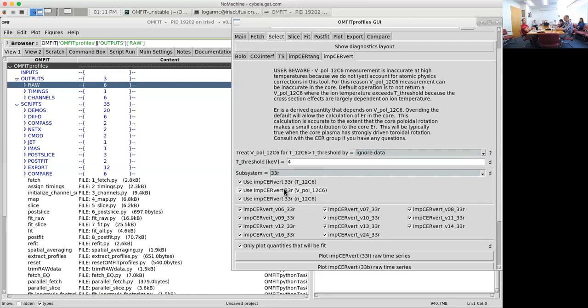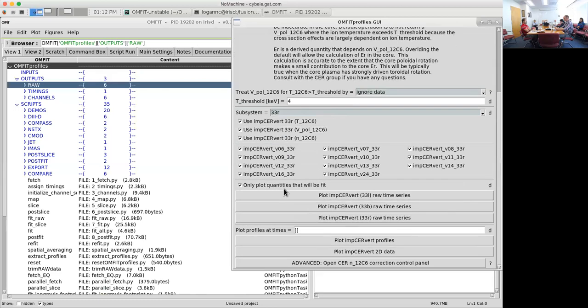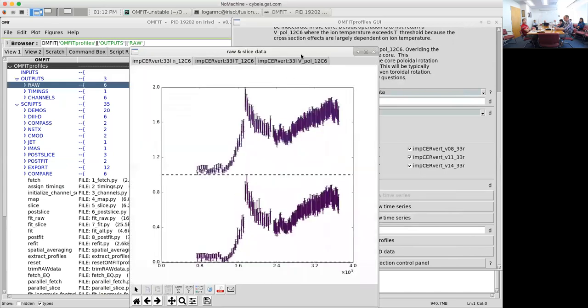And this is important because without the colloidal velocity, you cannot calculate the radial electric field. One thing that we want to show, I guess, towards the end of the tutorial is how after fitting all of these profiles, you can also get some derived quantities, and the radial electric field is a neat one that OMFIT profiles can calculate. Exactly. Okay. So we can also check the data with the raw time series.